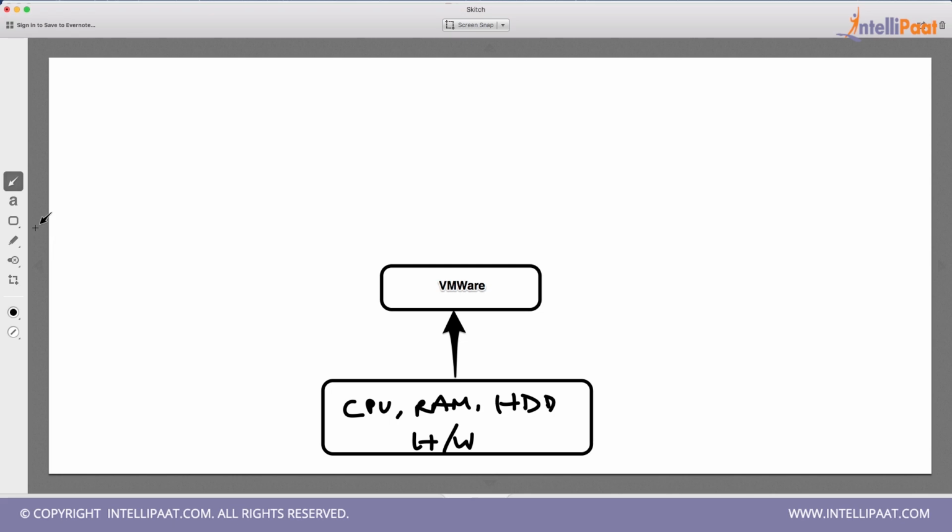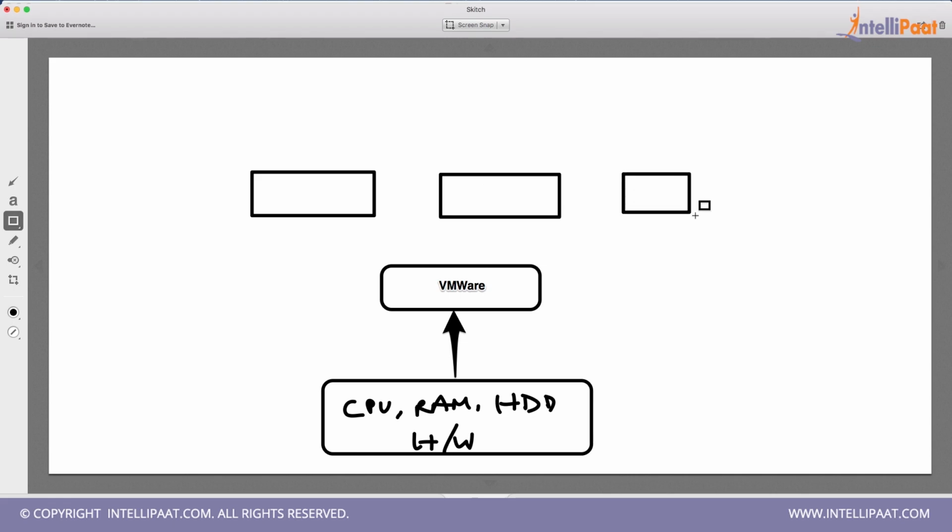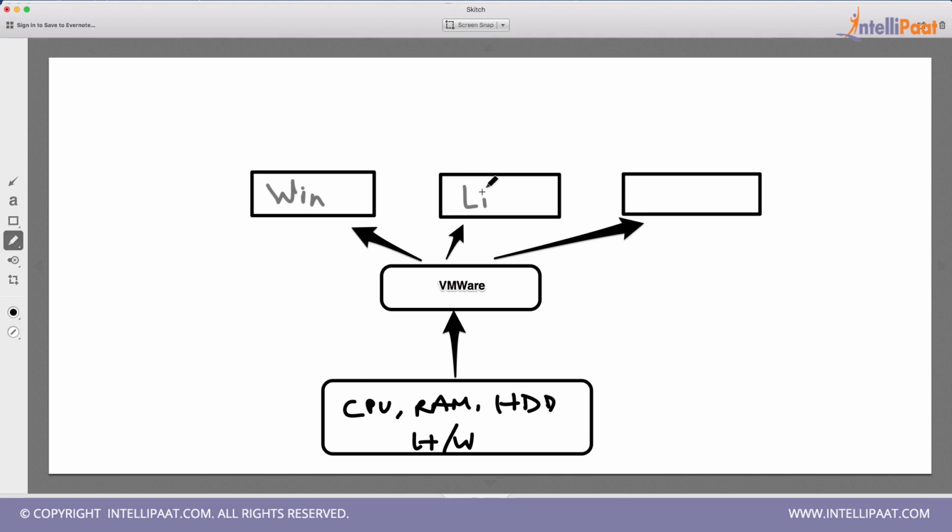Now you do exactly the same thing as we were doing earlier. You install three operating systems on top of VMware. One would be Windows. This will be Linux operating system, any Linux flavor. This will be Mac operating system. So this VMware here is called hypervisor.